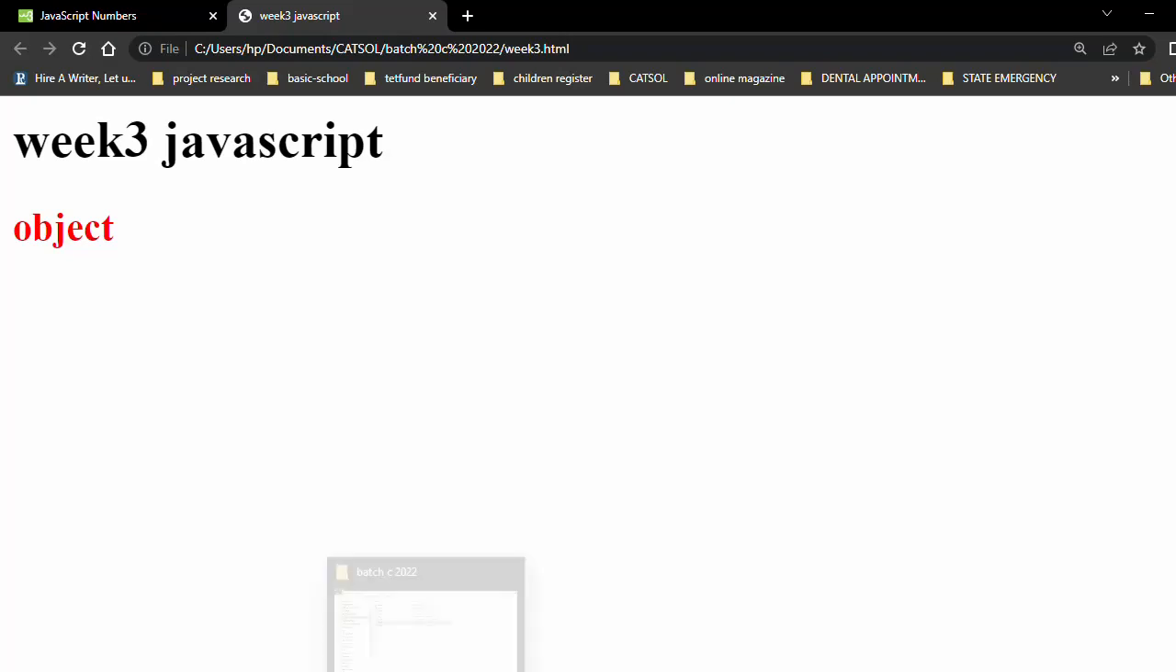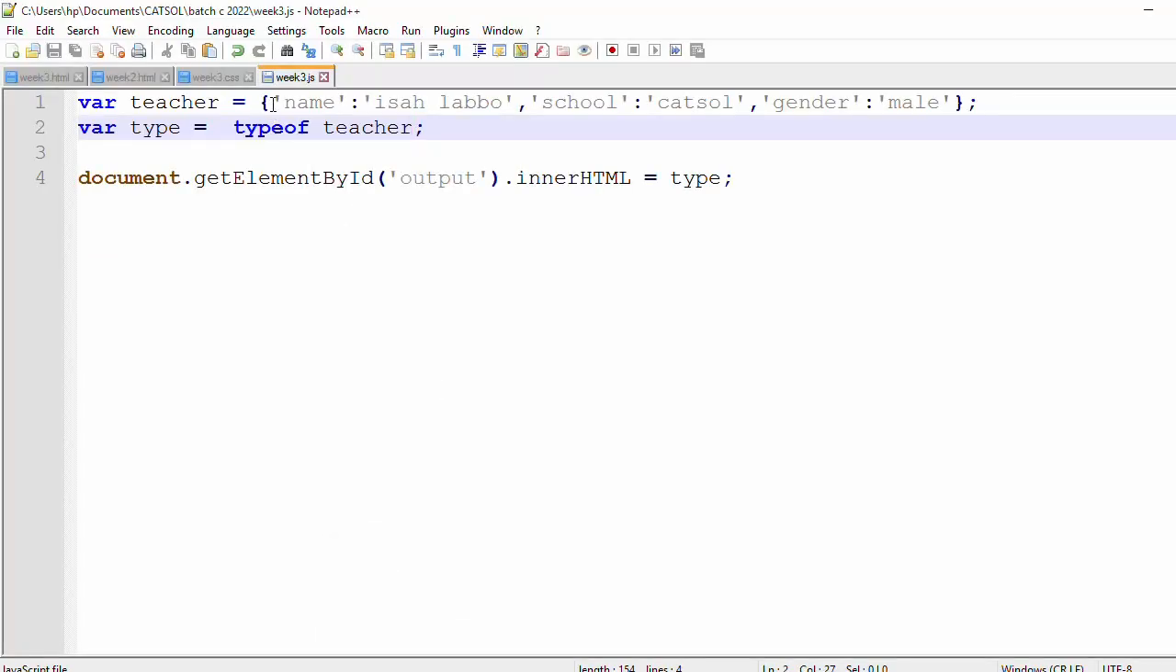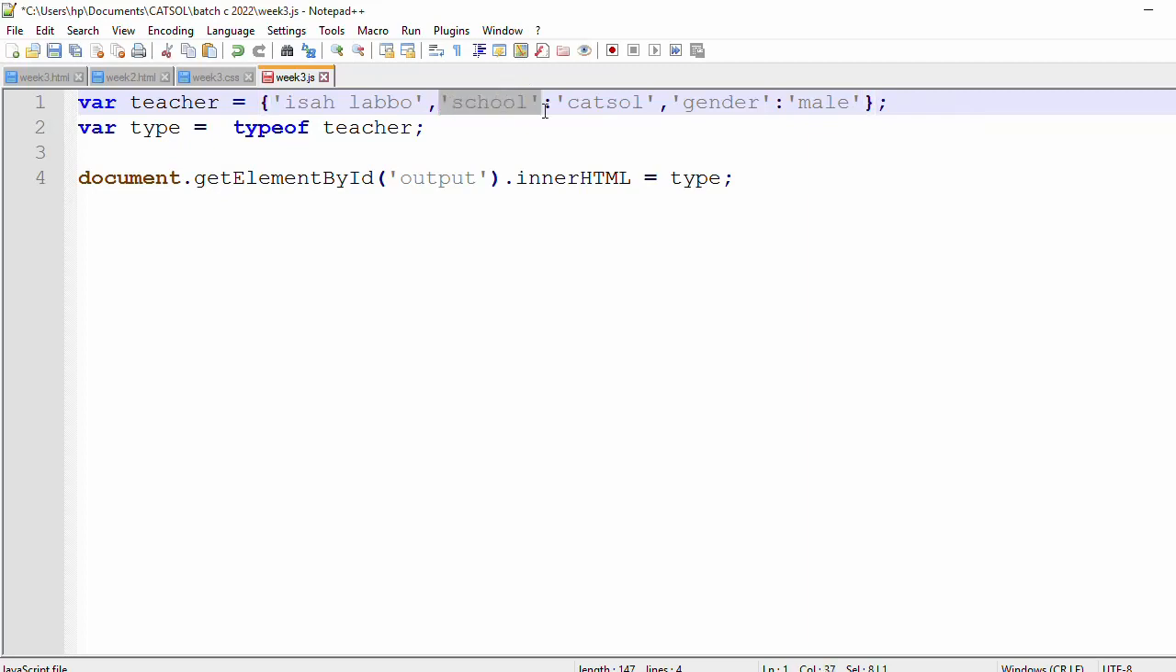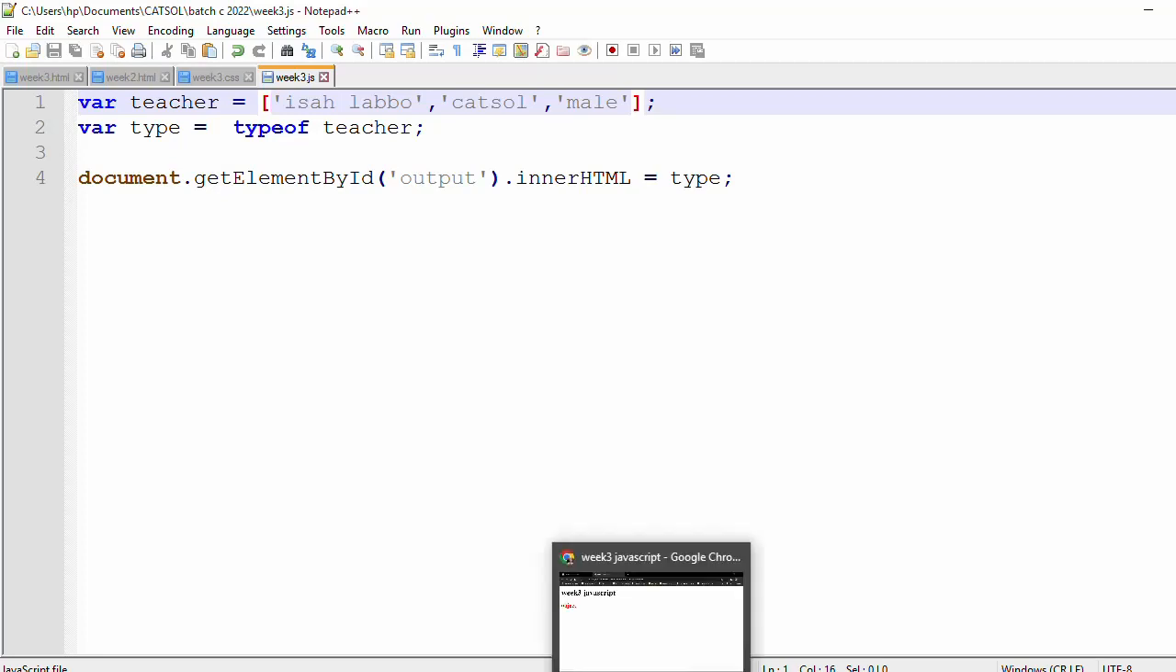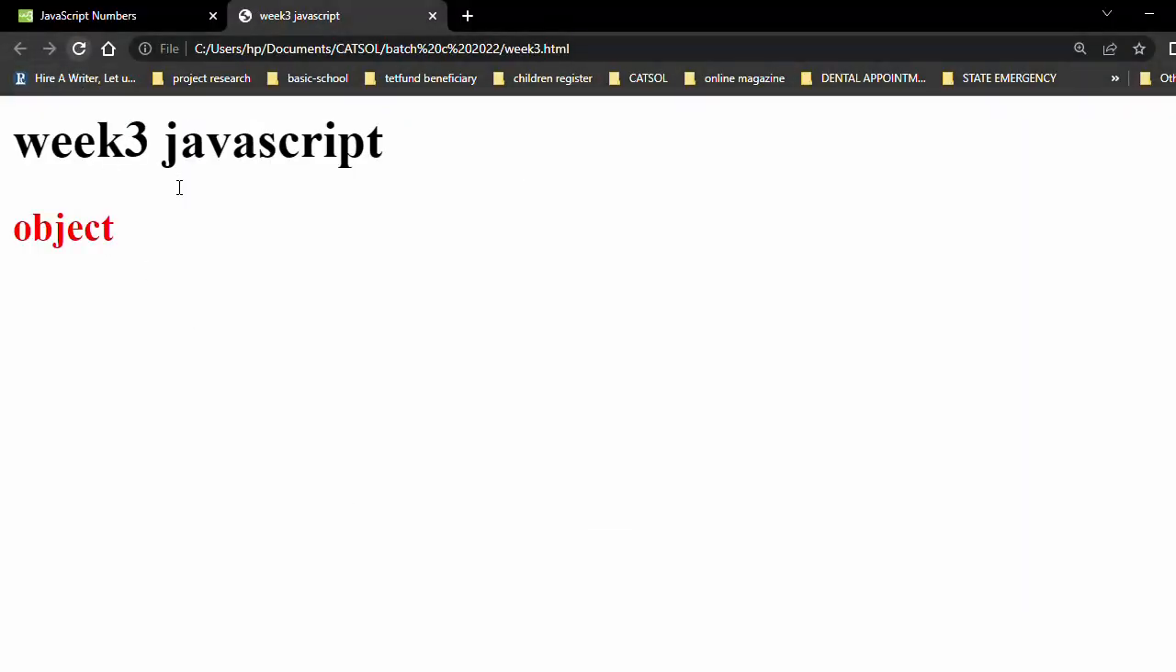What about if it is something like this? Remember the way we do it, let's say this one like this, and let me change this one to this. Who can guess what it is? I think this one is an array. So if I now save this and refresh it here.